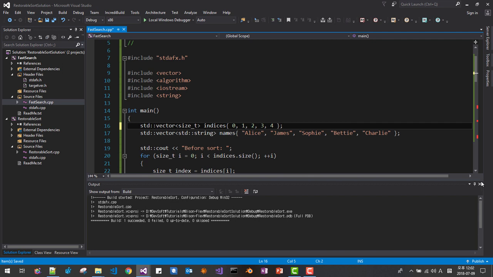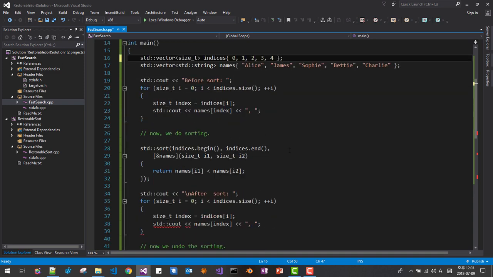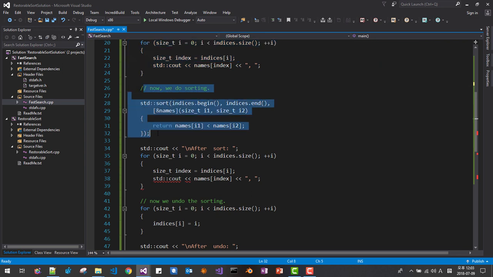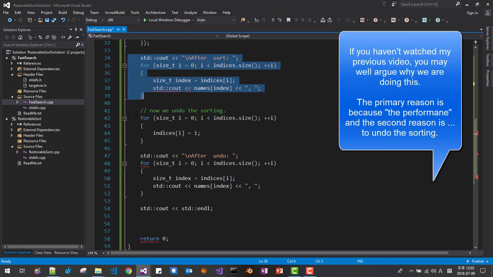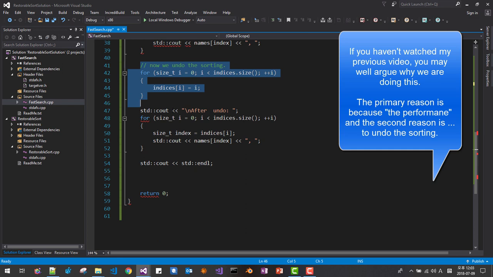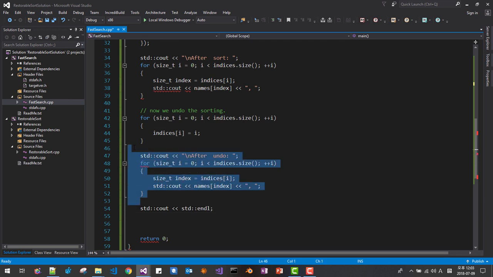We make two vectors. One is the indices vector, another is names. The names are Alice, James, Sophie, Betty, Charlie, initialized to our names vector, and the corresponding indices 0, 1, 2, 3, 4 are initialized. Then we display before we sort, then we do sorting, then after sort we display the result. Then we undo the sorting and display it back. So I will remove the part of code after undo.